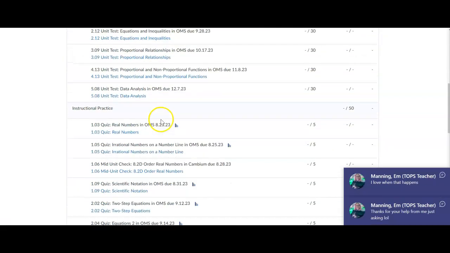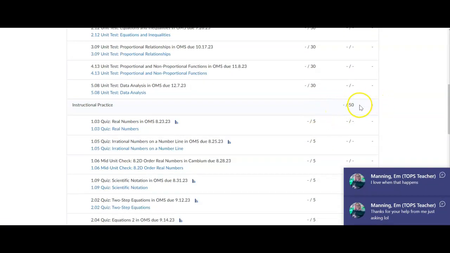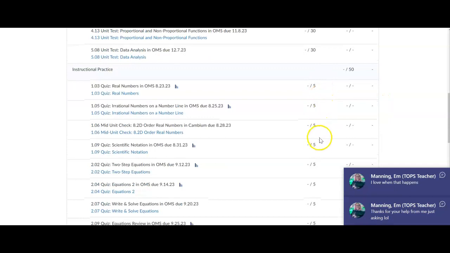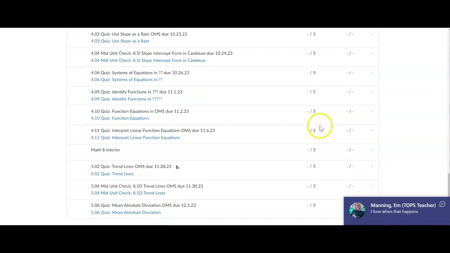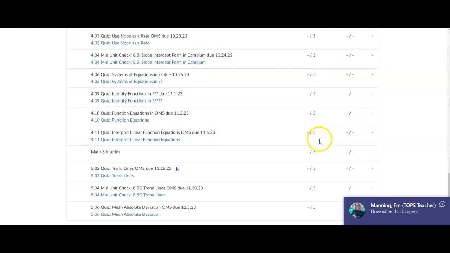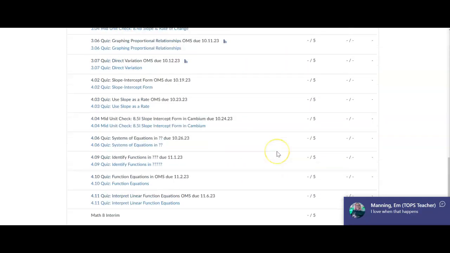All right, the other section, instructional practice, is also 50%, but you can see these are smaller point items, but you'll have a lot more of those. So you can look, there's 5-point items in most of those.